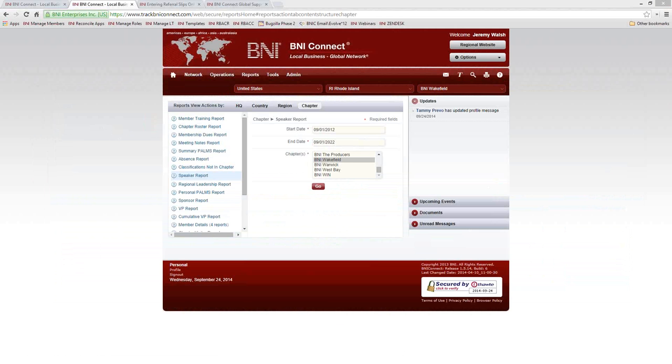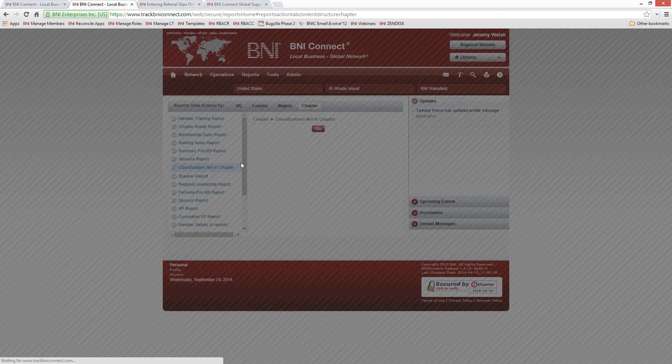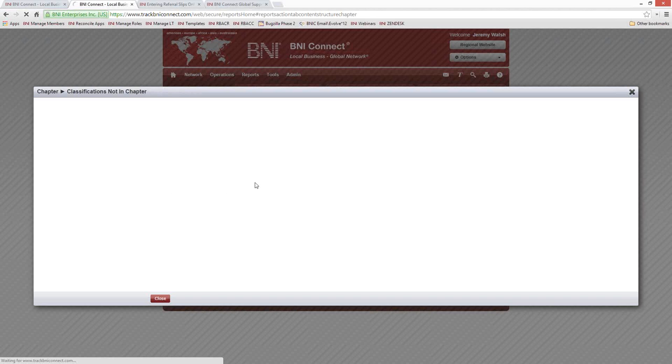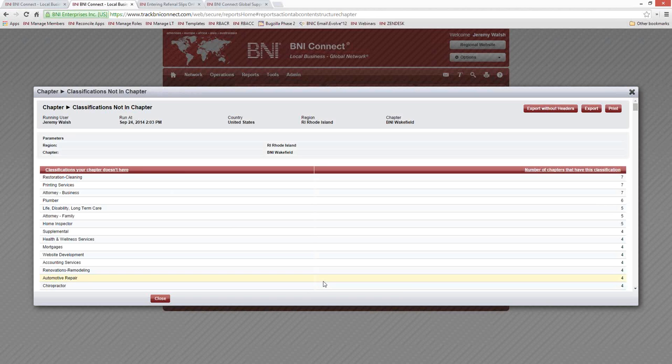Chris says, will the system generate a report showing vacancies in the chapter? Oh yeah, absolutely. So you can do that, again, under Reports, Chapter. There is one called Classifications Not in Chapter. I click Go, and this will show me all of the classifications that I do not have filled in the chapter, starting with the ones that are most popular in my region.